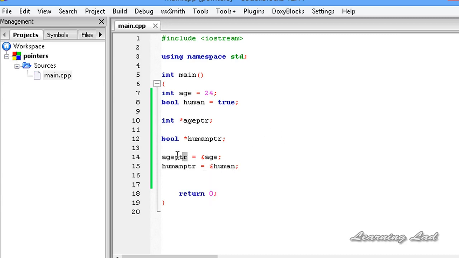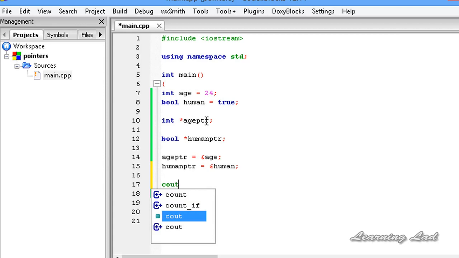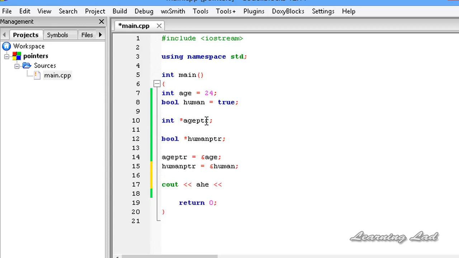Yes, now these pointers are initialized. The next thing that we can do is print out the values of this variable age and the pointers. So I'm going to use a cout statement. It's going to be age, then let's add an arrow, and again it's going to be age ptr, and the end line. I'm going to copy this one, don't make any spelling mistake.